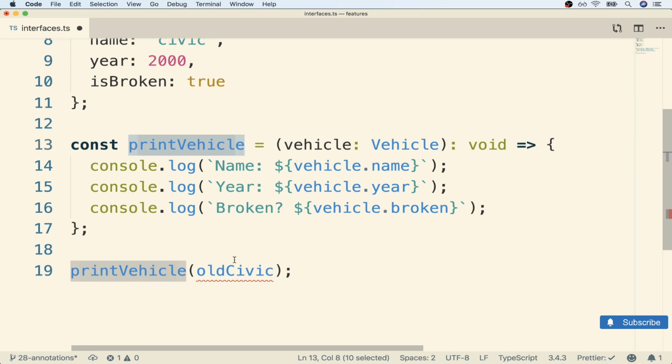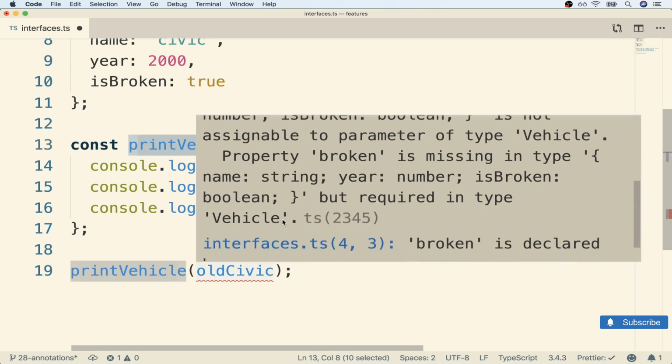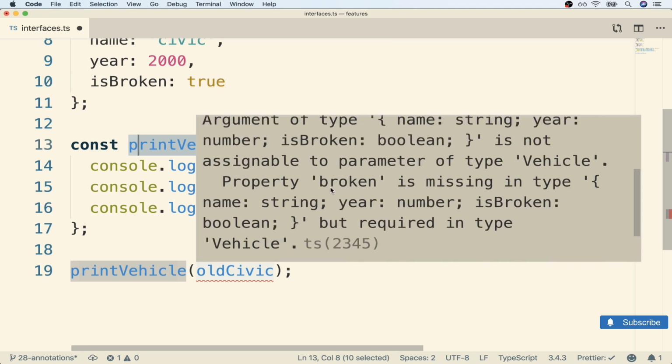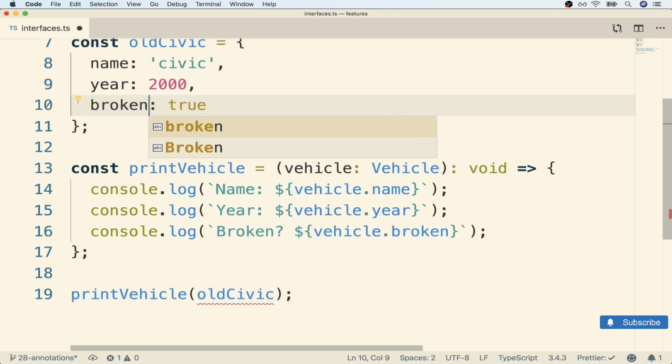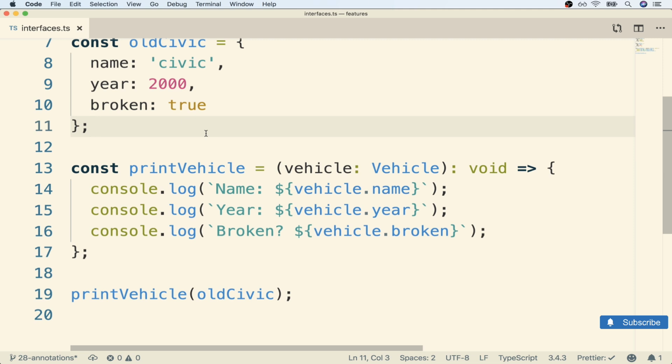And if I hover over that error right there, it's going to tell me very plainly, down towards the bottom of this error, it says property broken is not present inside the object I provided, but it is required to be a vehicle. So once again, if I change isBroken back over to broken, everything works again.